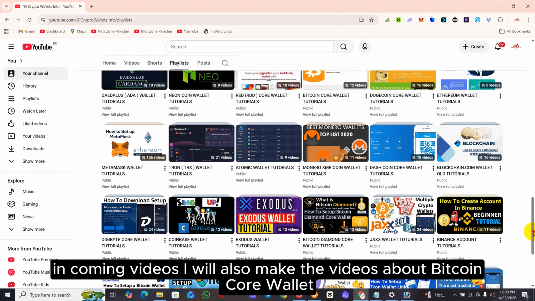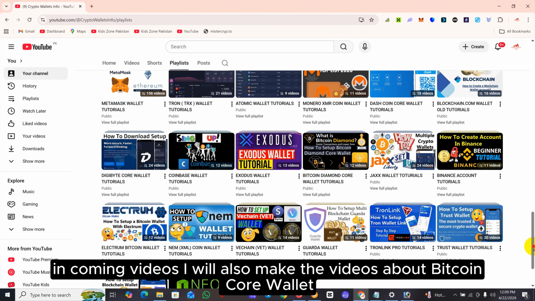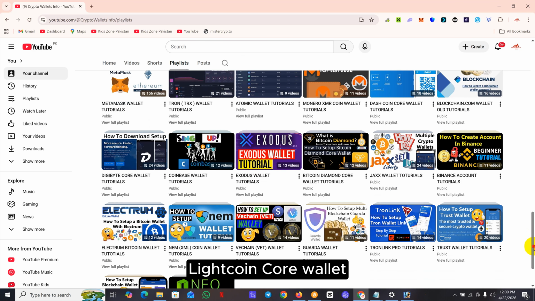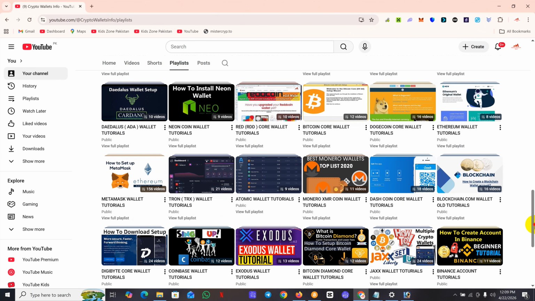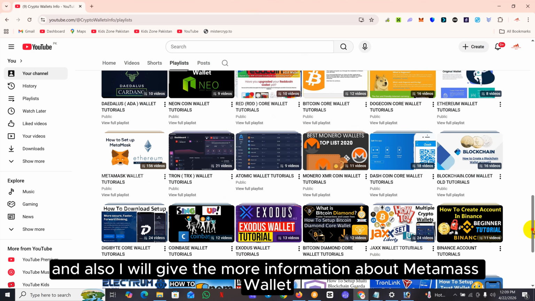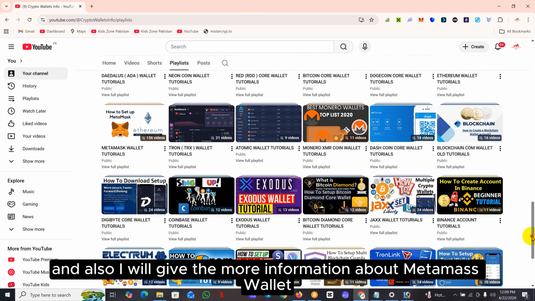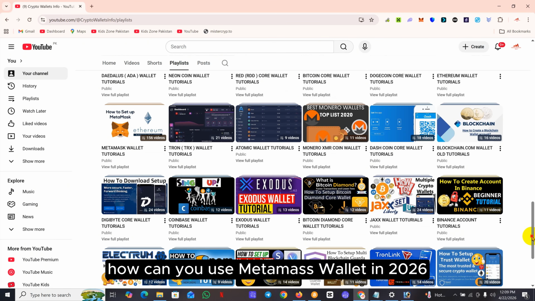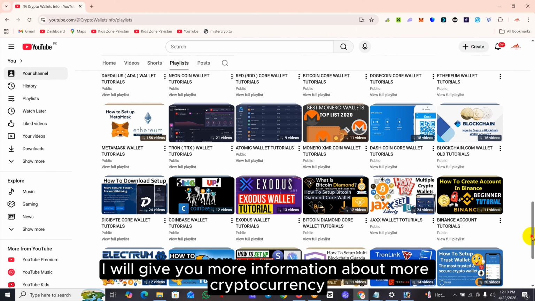In coming videos, I will also make videos about Bitcoin Core Wallet, Litecoin Core Wallet, and many other big wallets, and I will also give more information about MetaMask wallet. How can you use MetaMask wallet in 2026? Okay, so you must watch my incoming videos. I will give you more information about more cryptocurrency wallets.